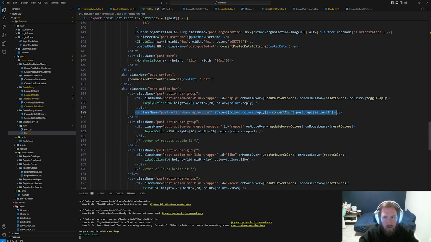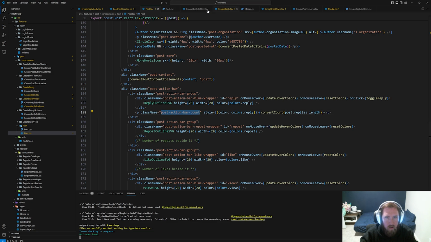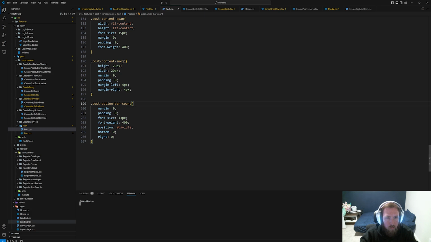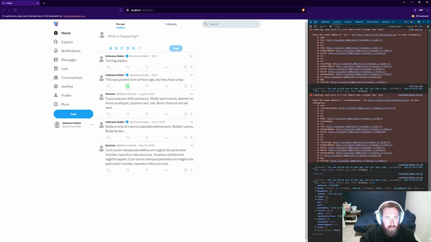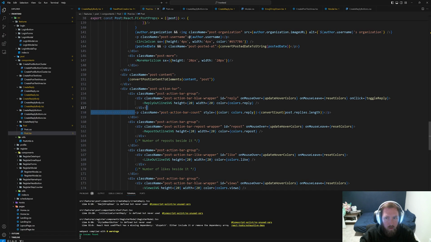We can do more or less the same thing for all of these. Let's copy this. I'm going to call it post action bar count, because I think these can be the same and we can set whatever color we want. Go back into post.css, put this in here, post action bar count, and this should still work. Just double check. Cool. Now we'll do the rest of these in our post.